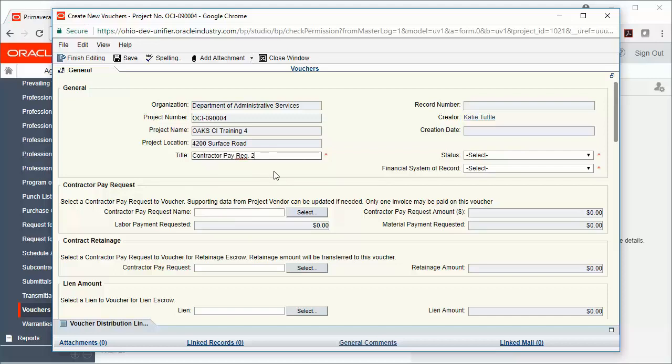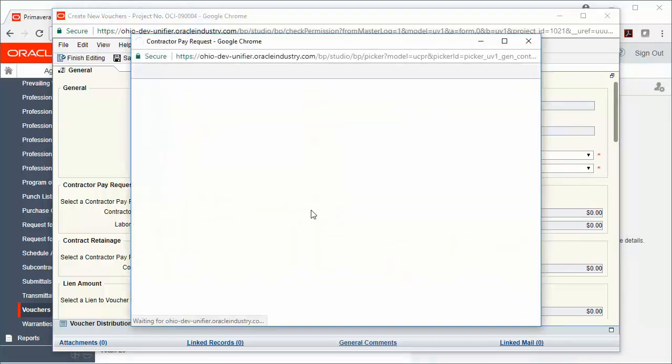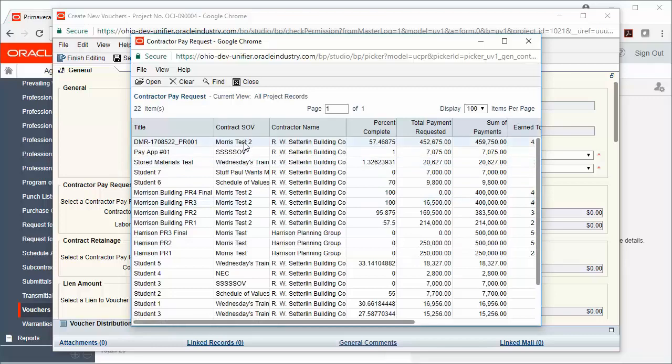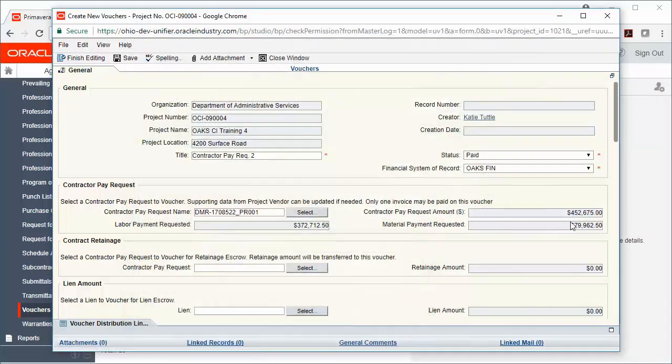Over on the right-hand side, your status is always going to be paid, and then you'll choose your financial system of record, either OaksFin or maybe a local separate system. Then we need to pull in the pay request into your voucher record. So here I'm vouchering a contractor pay request, so I'll go ahead and click Select. Choose the pay request that I need to voucher and click Open. And then I can see the amount over here on the right-hand side.